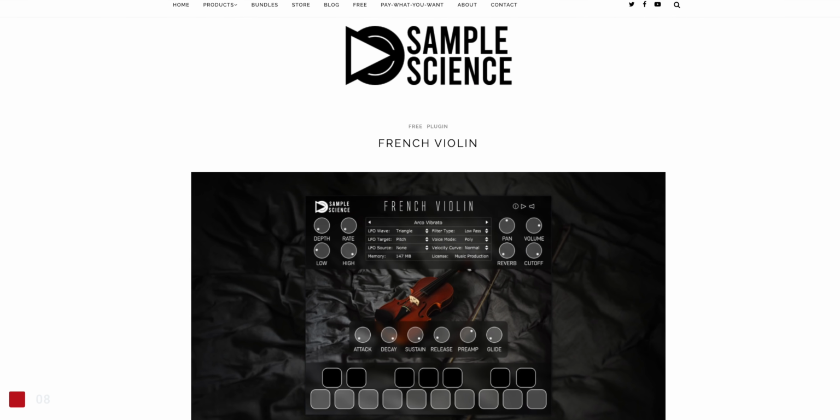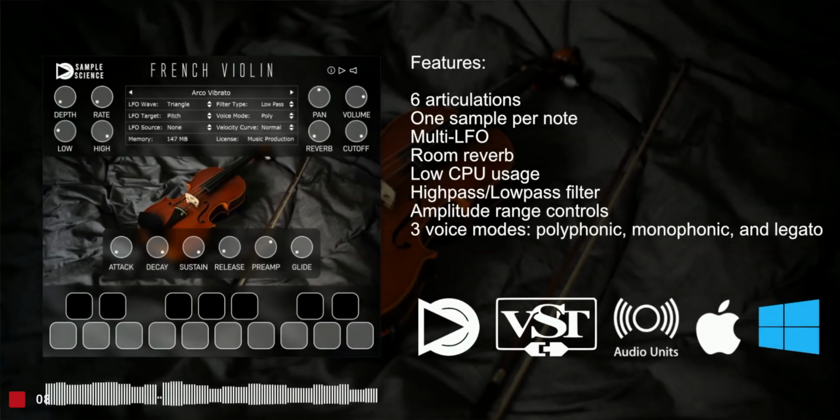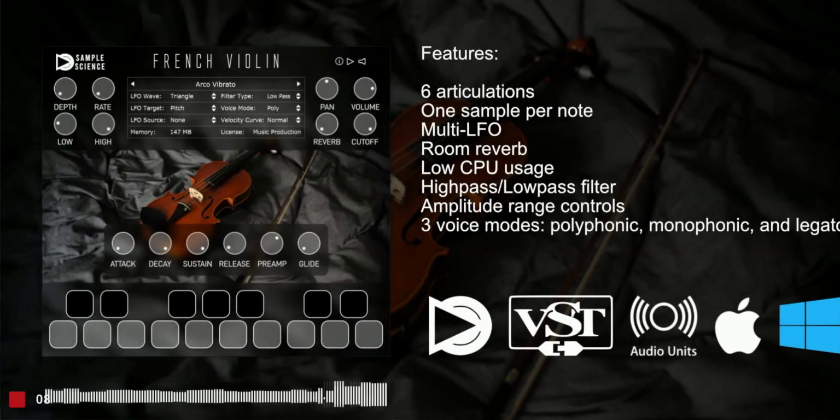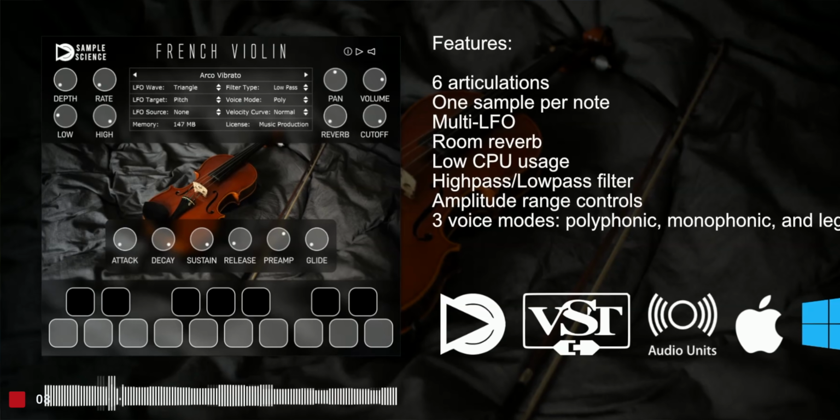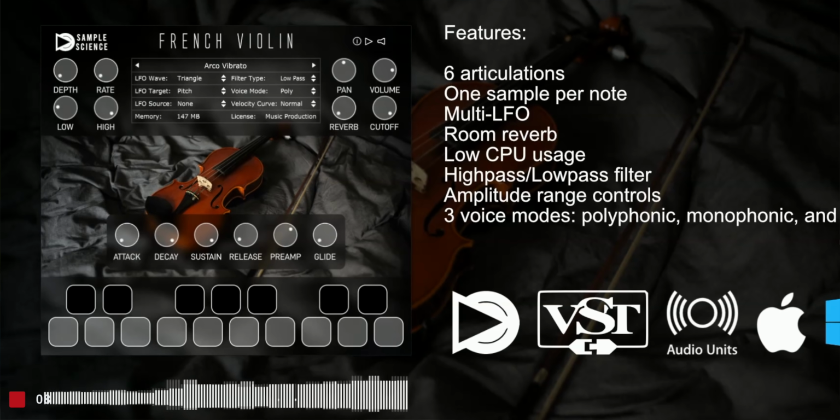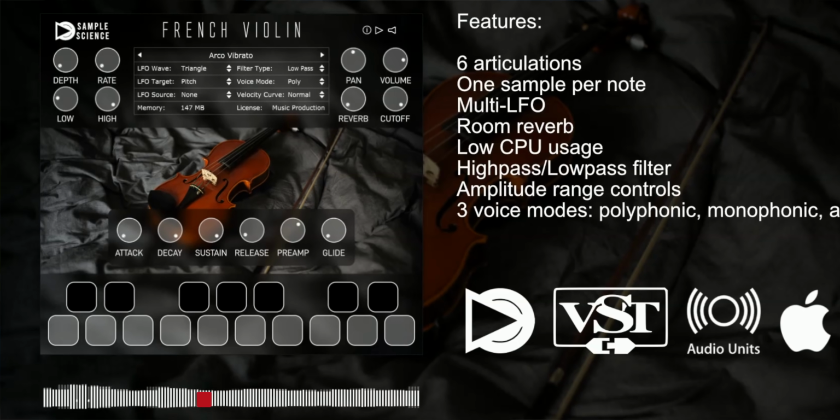All right, this is rare, a free violin. Sample Science has a free multi-sampled violin instrument with 6 articulations included. It's a small instrument, so light on your processor. It works on Windows 8.1 and 10, but Mac users only up to Mojave.